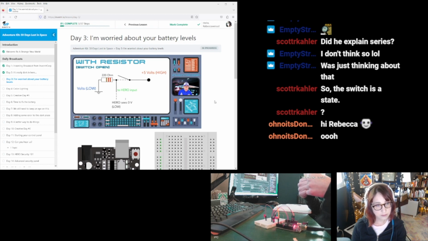Now, unlike in the previous case when there was no resistor, when we close the switch, like so, we now have current flowing from 5 volts to ground through the 220 ohm resistor. The amount of current, if we wanted to know what that would be, is 5 volts divided by 220 ohms.